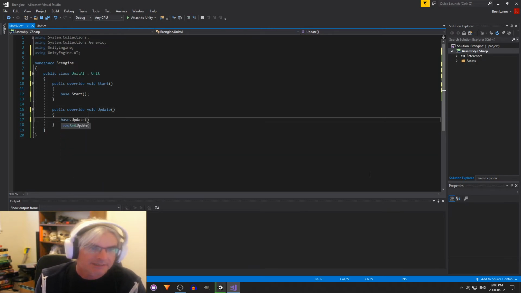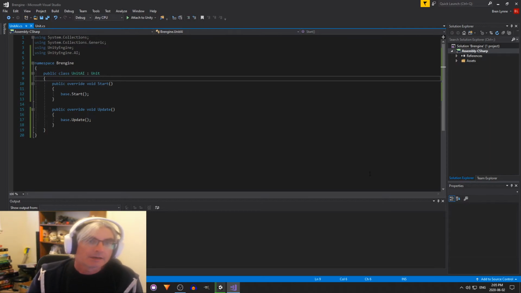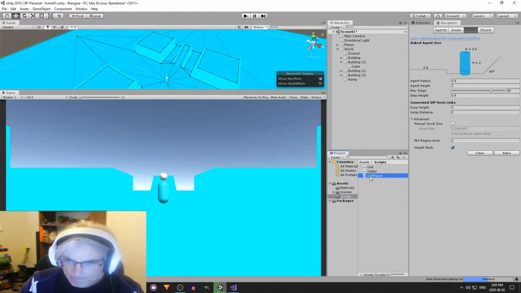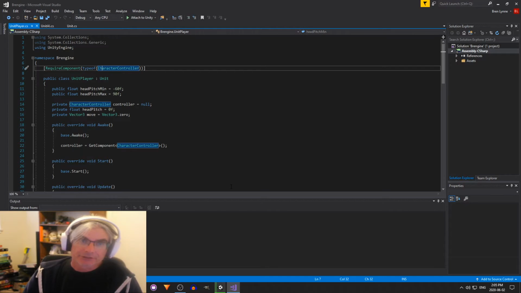Calling base update, like so. And now, my unit player class, which I'll just open up quickly. I'm going to use a required type of character controller, using the required component directive as well.